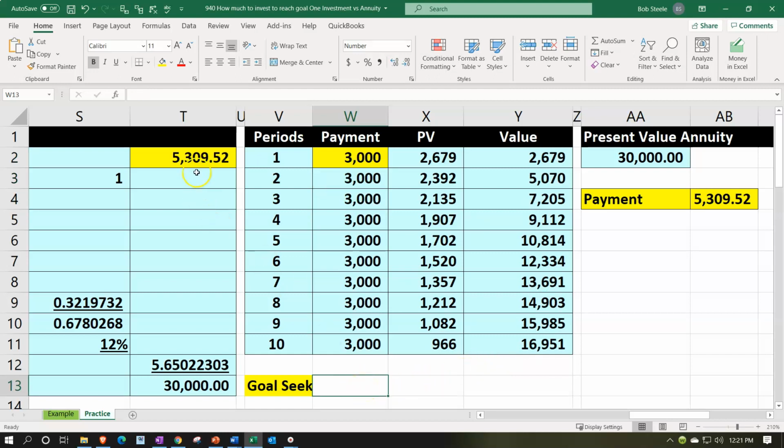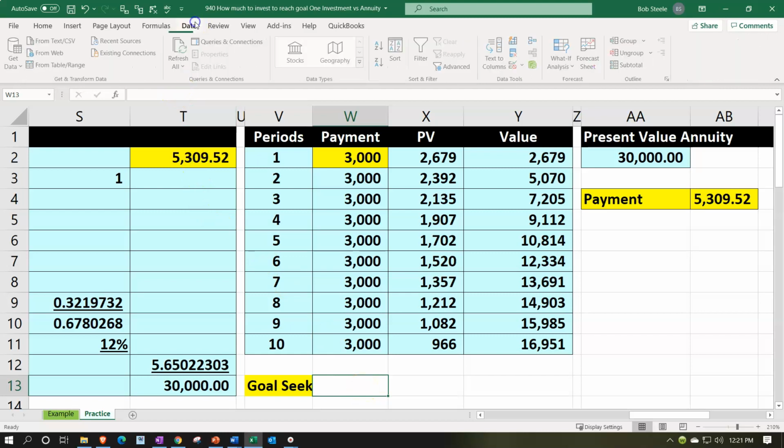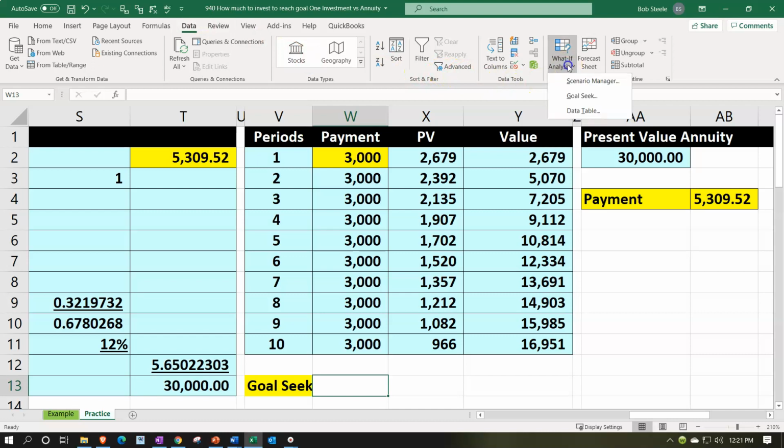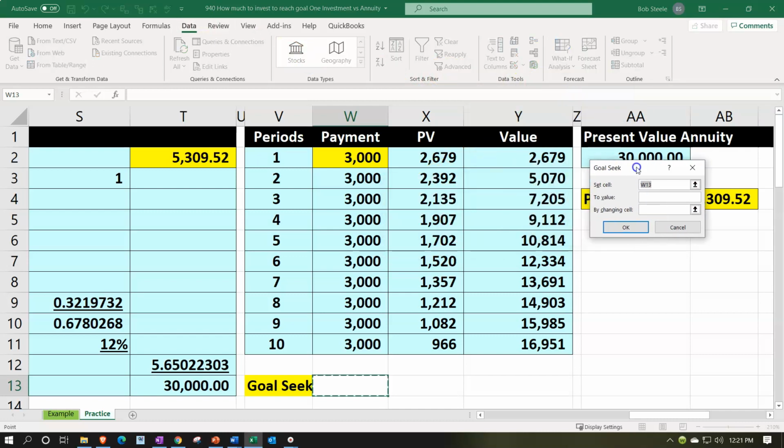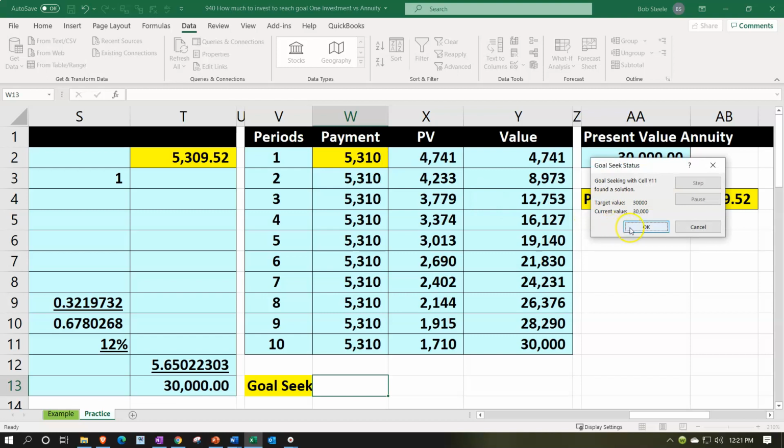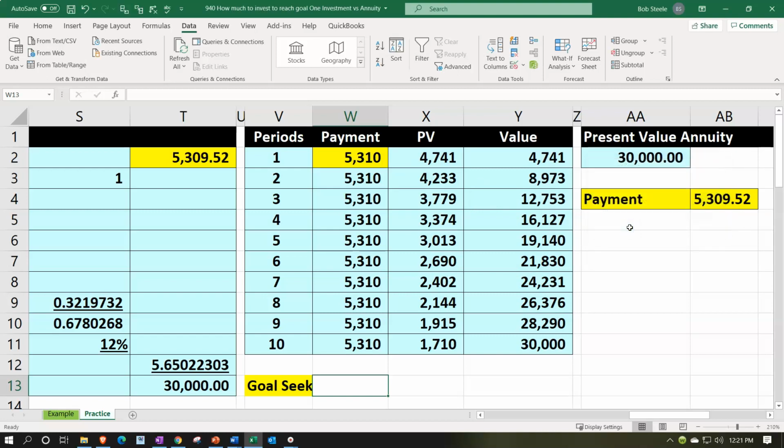We can then say, well, let's use the goal seek to do this kind of trial and error thing by going to Data, Forecast, What-If, Goal Seek. And we want to then set this cell to be 30,000. And we want to do that by changing this cell. And then we'll say okay. And it does it for us automatically with the goal seek.